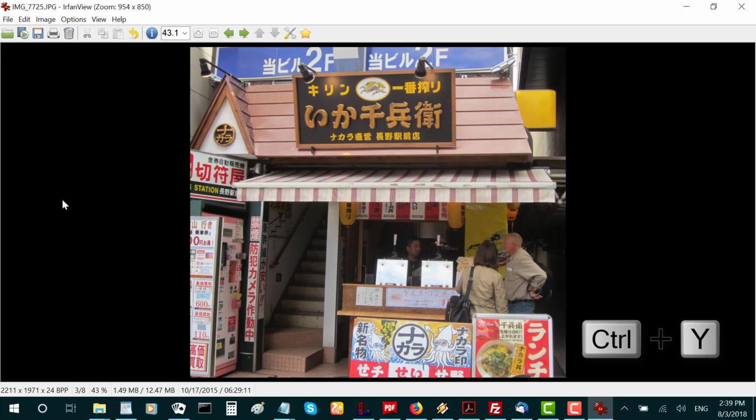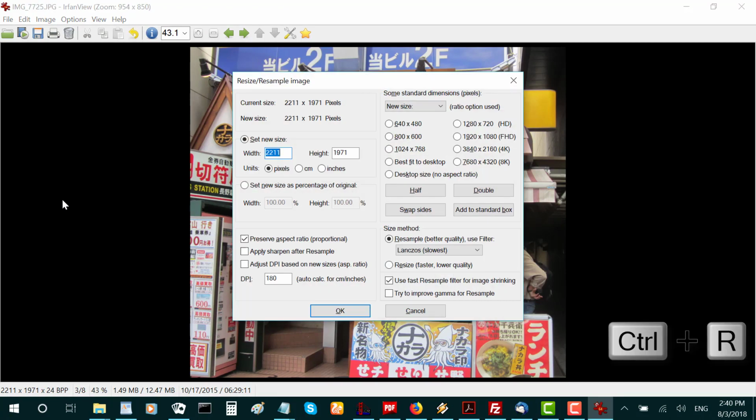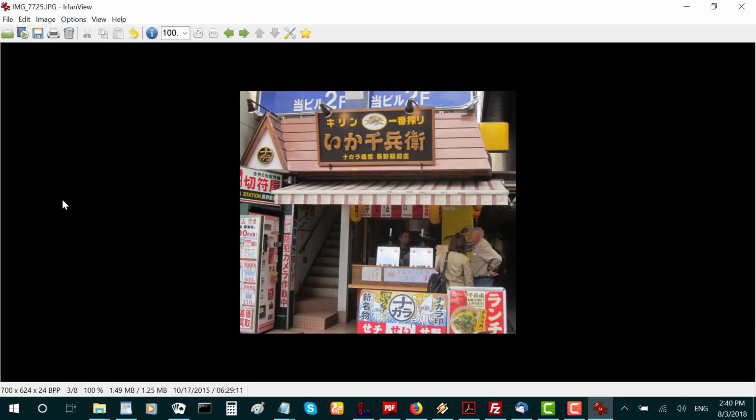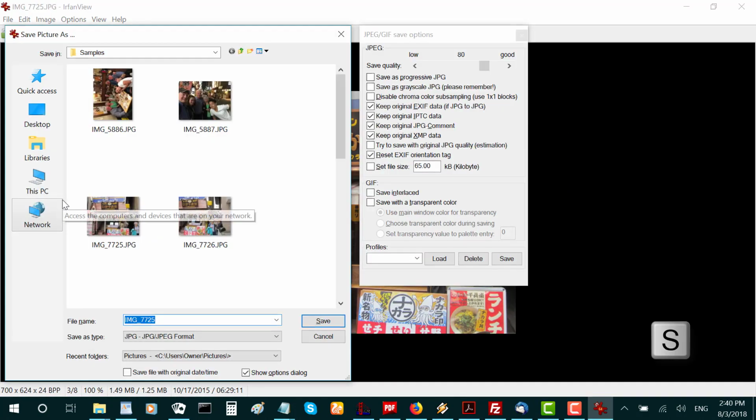And so now I've got the picture just at that size, and you'll notice in the lower left corner, 2211 by 1971, I'm going to resize that. Let's see now. Let's see what happens with 800. 800 by 713. Oh, let's do it 700. That's fine. Now I save, and I'll call it cropped shop.